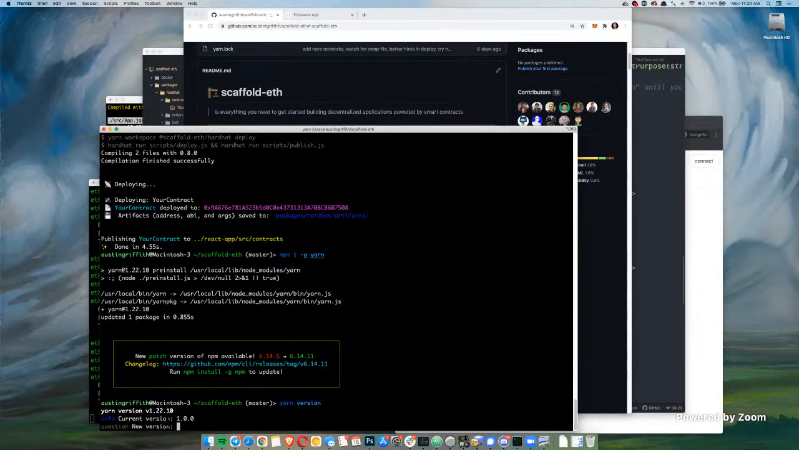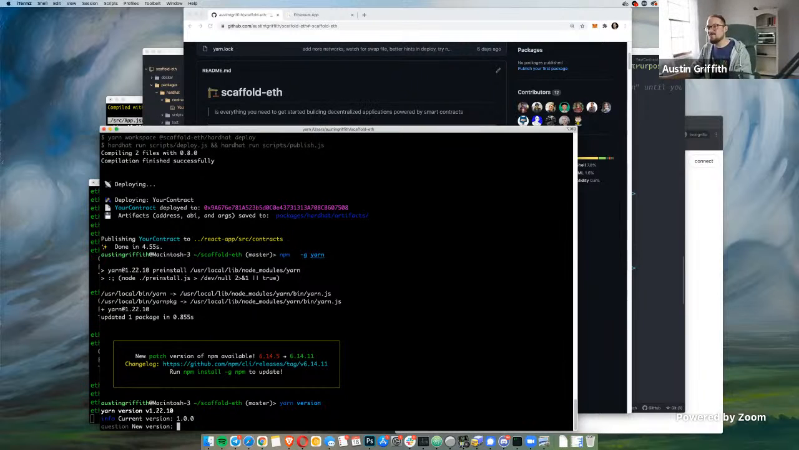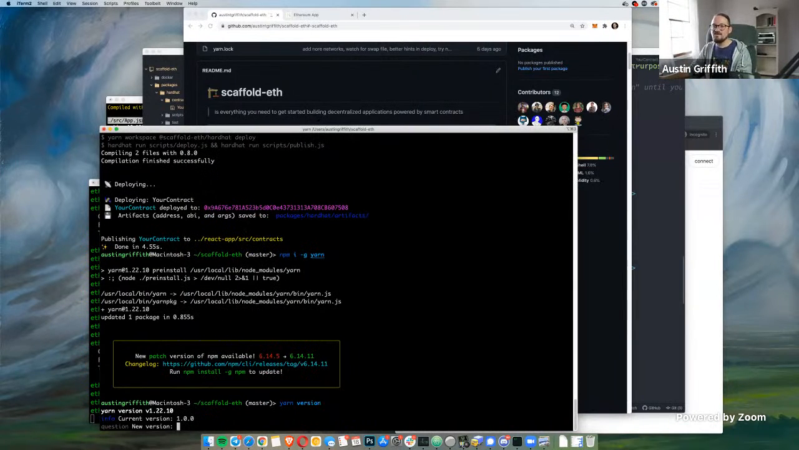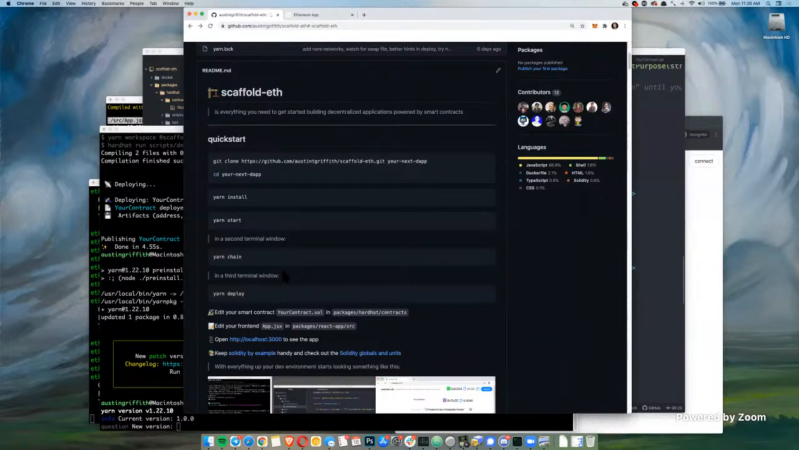Okay, gotcha. Cool. So you'll need to grab Git, you'll clone this down, npm install globally Yarn, and then you'll be set to do the Yarn install. Okay, gotcha. Cool. All right, thank you. Good luck.